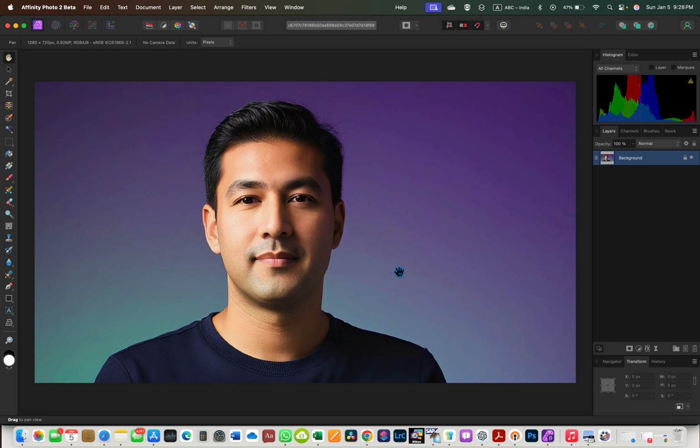Okay, to remove the background in Affinity Photo, you can start by selecting the Selection Brush tool on the left toolbar. Okay, where to find the selection brush tool? The Selection Brush tool is located on the left side of the screen in the toolbar. It's the icon that looks like a paintbrush with a selection area. I'm not able to find it.